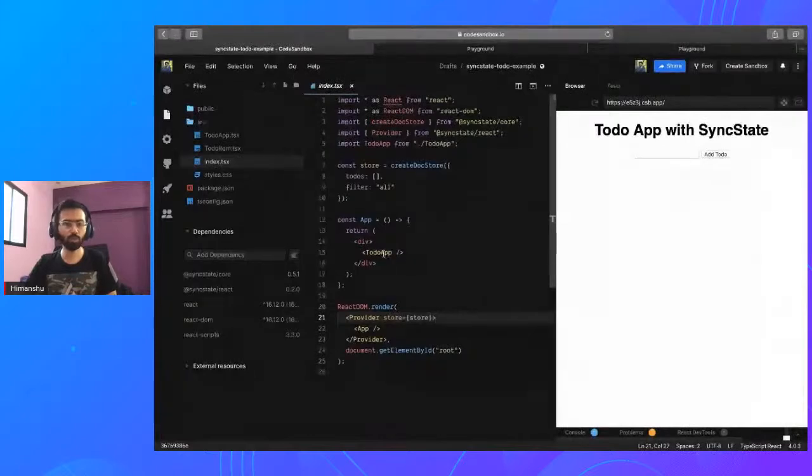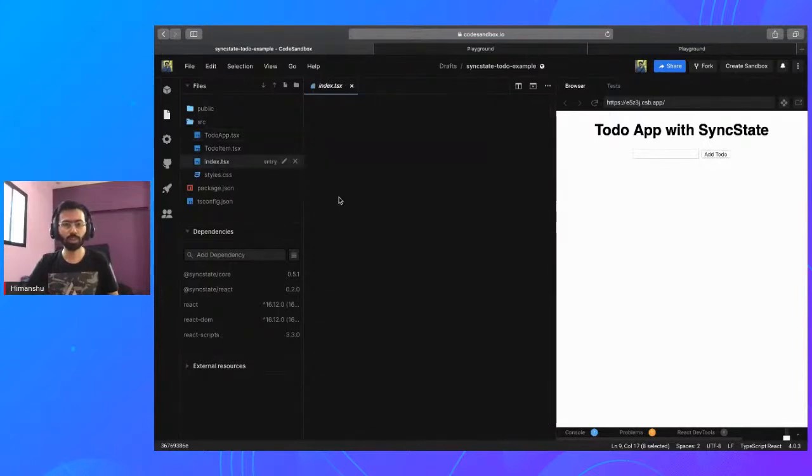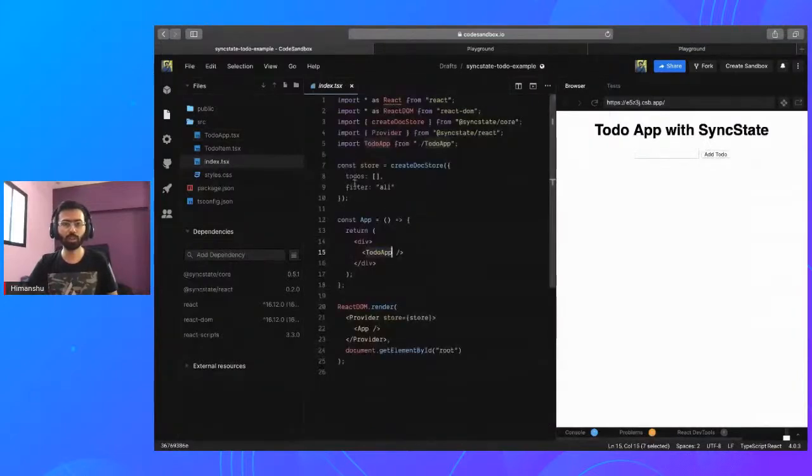Okay, so let's move to this to-do app component. We define this to-do path here, which is slash to-dos. That's how JSON patch path works. If you see in this document, to-dos is at the root level. So slash to-dos will refer to this data here.